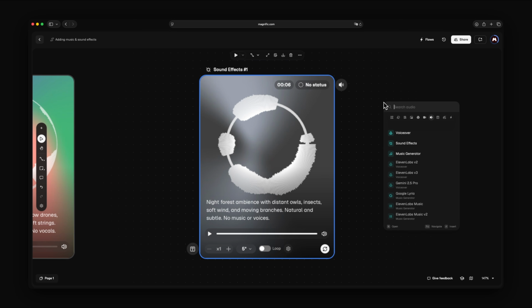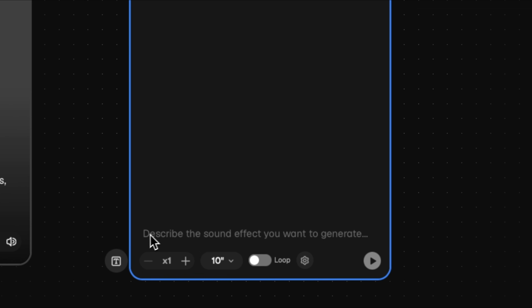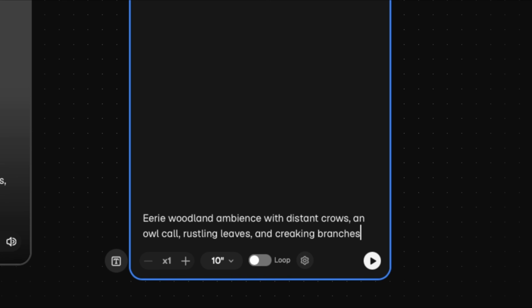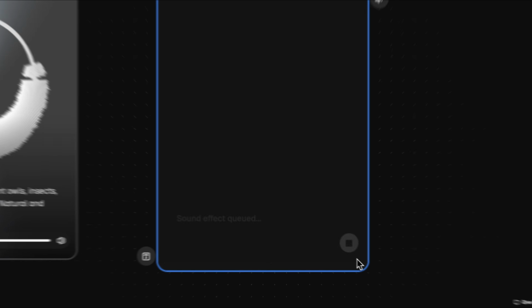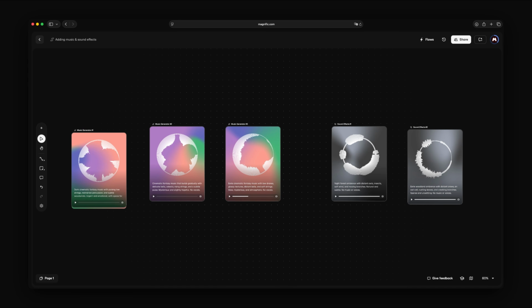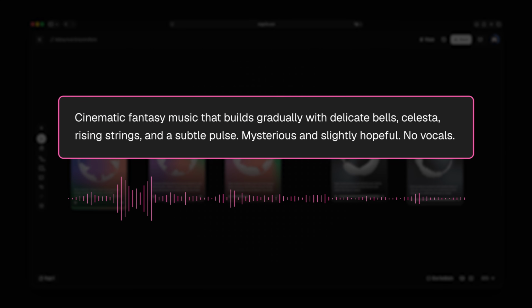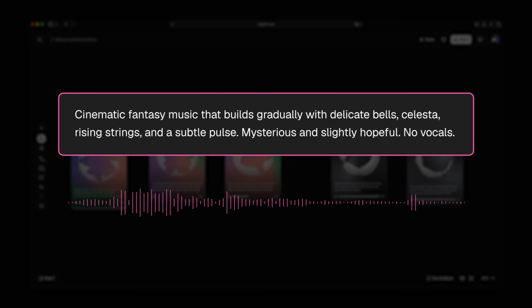Then repeat the process for the second sound effect. This time the prompt describes an eerie woodland ambience with distant crows, an owl call, rustling leaves, and creaking branches. The same workflow can be used to create any additional effects the edit may need. Keep each prompt focused on the sound itself, its intensity, and the environment where it should be heard.